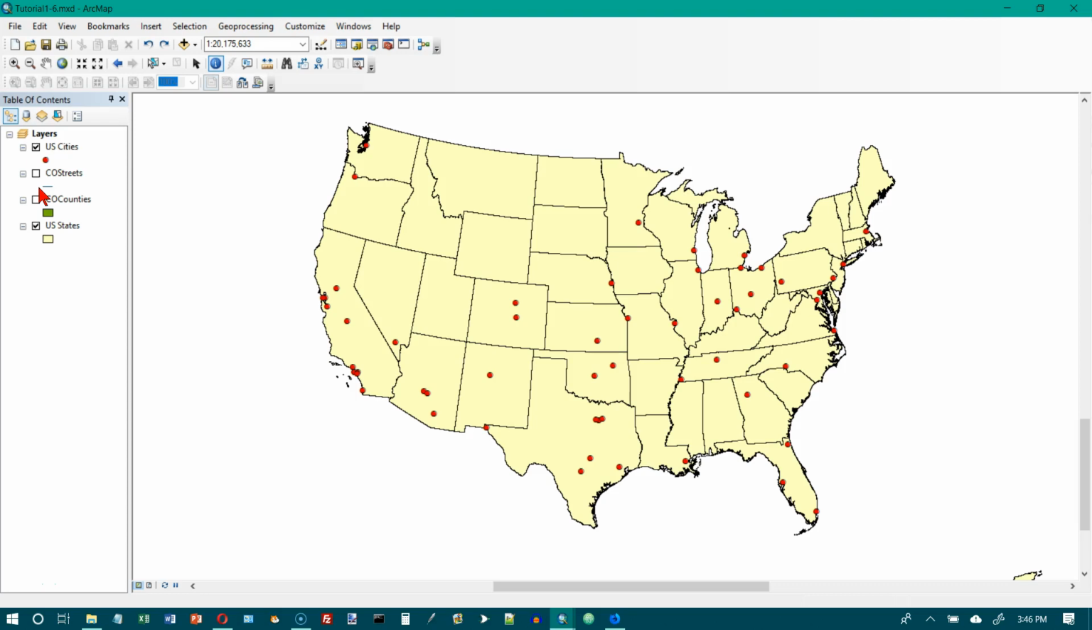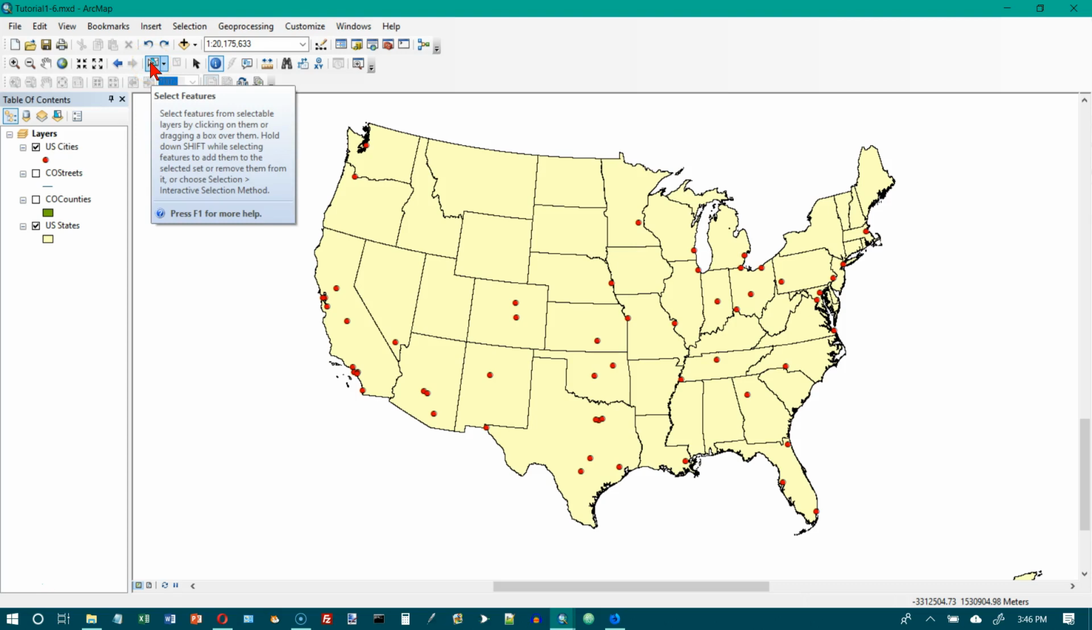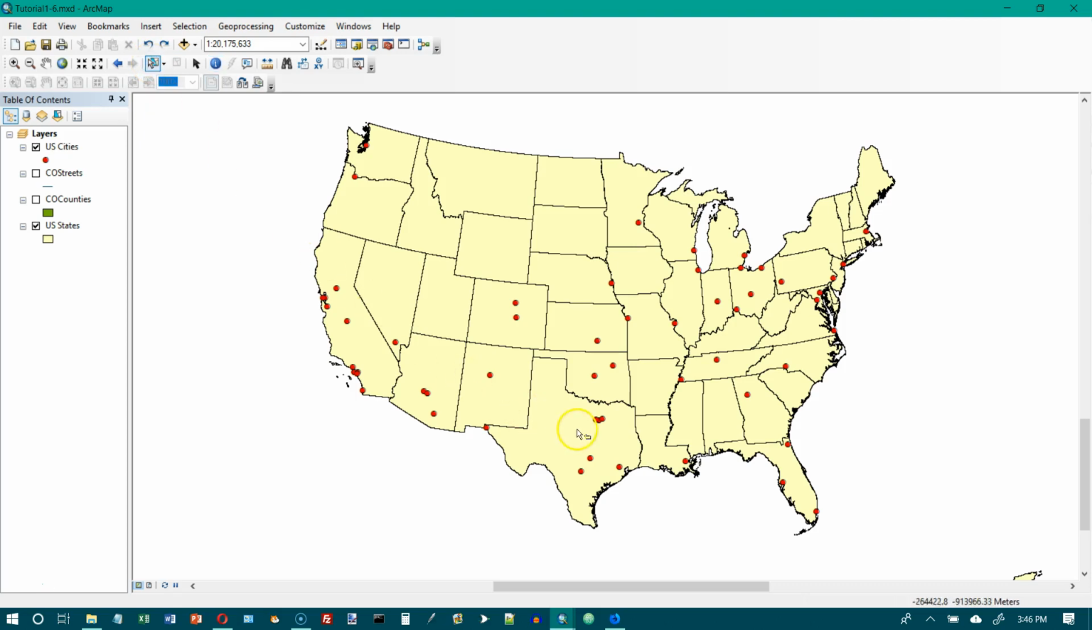On the Tools toolbar, click the Select Features button. And this is the Select Features button. And then it says click inside Texas. So we're going to click inside Texas. And it gets highlighted with a blue outline.